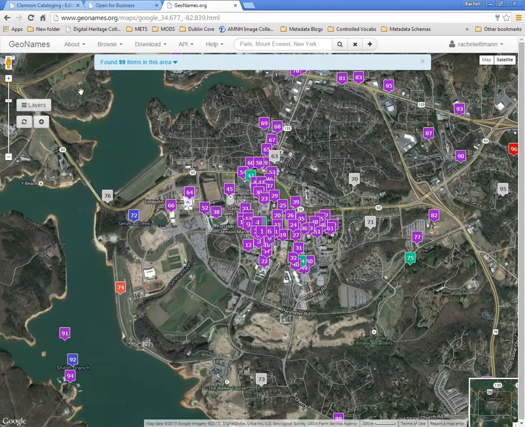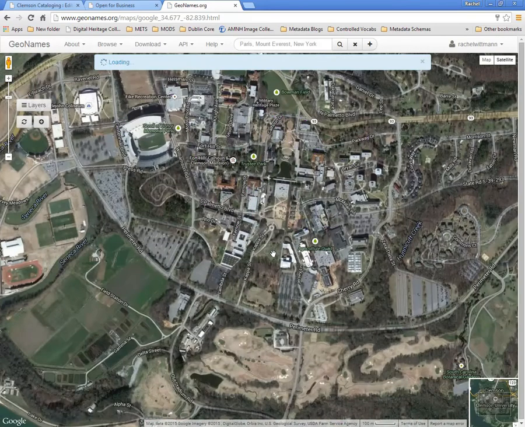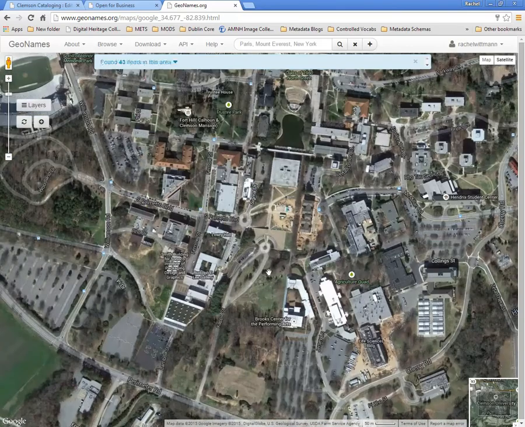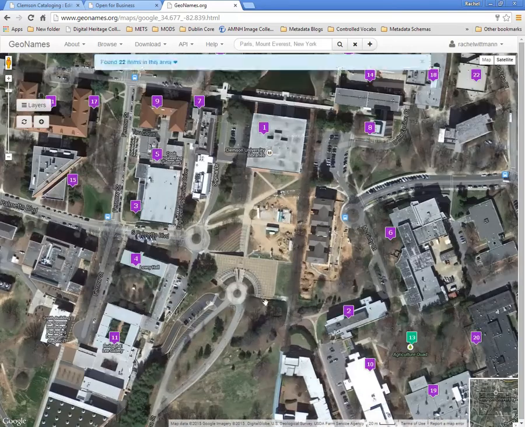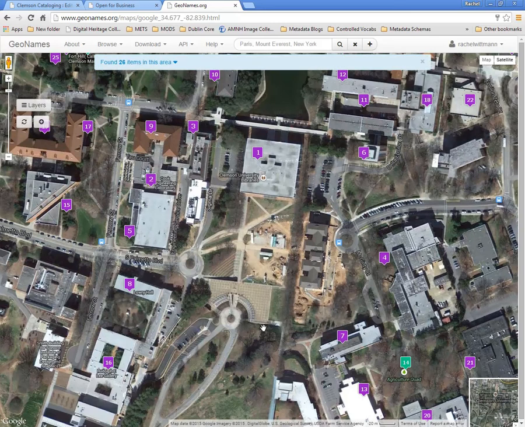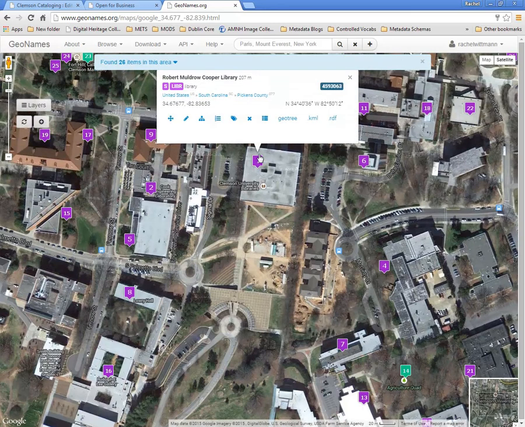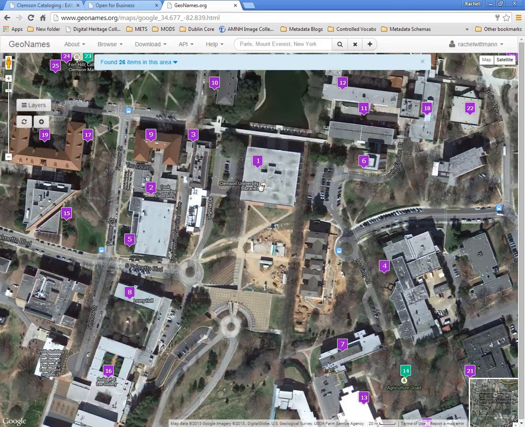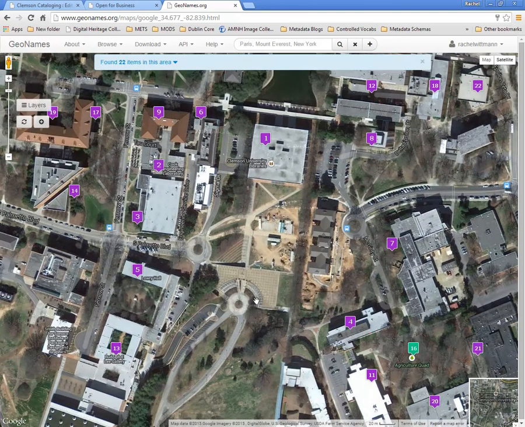Okay, so here we see a very familiar site of Clemson University, and let's zoom in and look at where the Strom Thurmond Institute is and see if there's any locations here entered. Interesting. It looks like we have a pin for the Cooper Library and a lot of the buildings surrounding it, but not the Strom Thurmond Institute. So we're going to go ahead and add a pin here for the Strom Thurmond Institute.